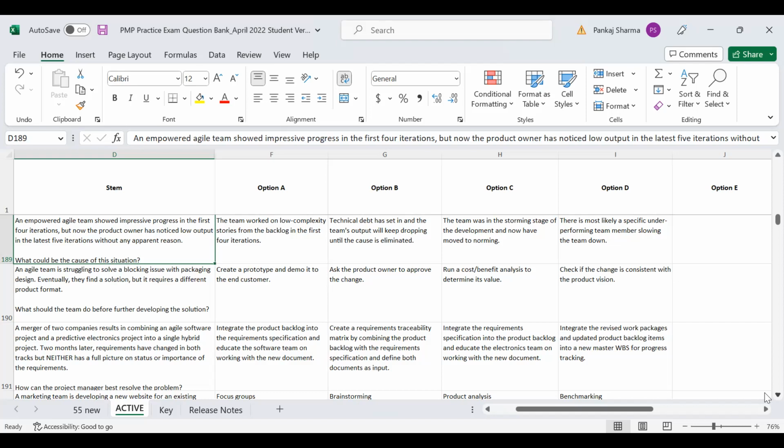Option B, Bravo. Now, see, again, anybody can answer this. In a first go, it looks like B. See, if it is a technical debt, tell me, if there is a technical debt, how can they say that an empowered agile team showed impressive progress in the first 4 iterations? Would it be C?